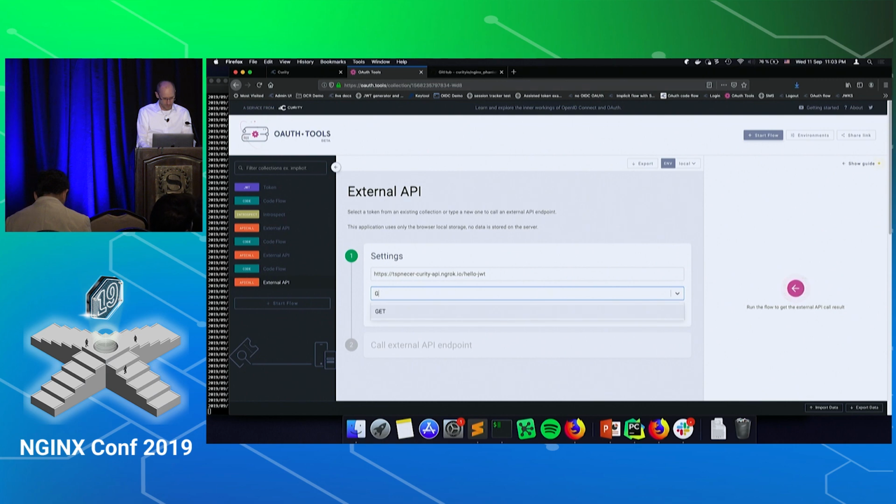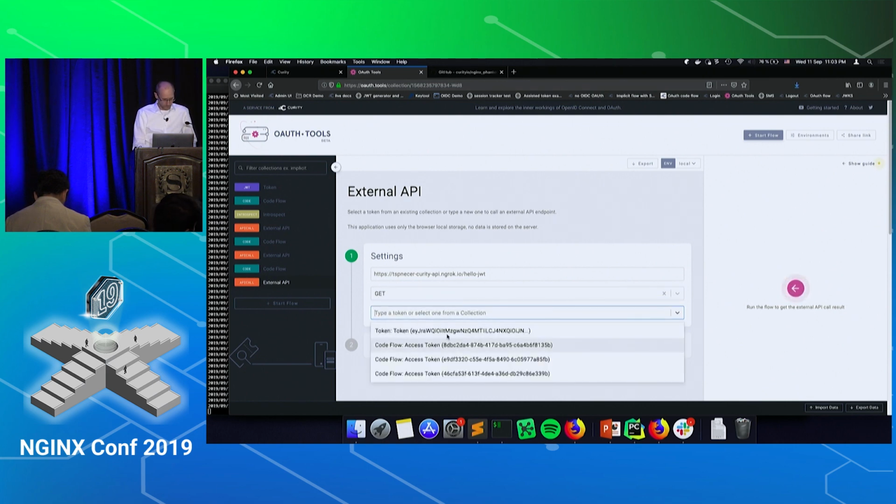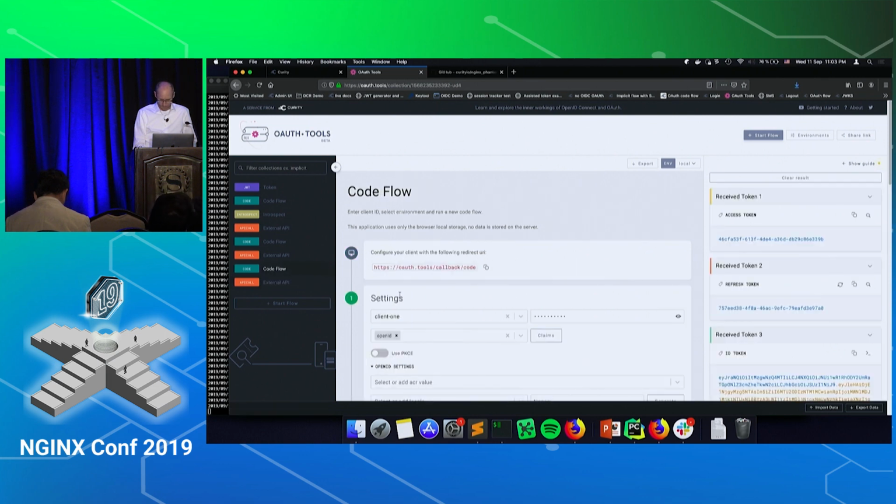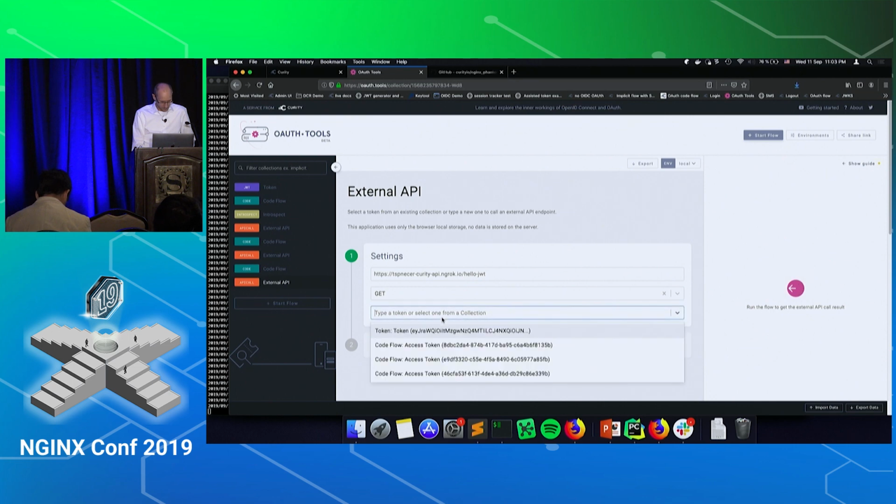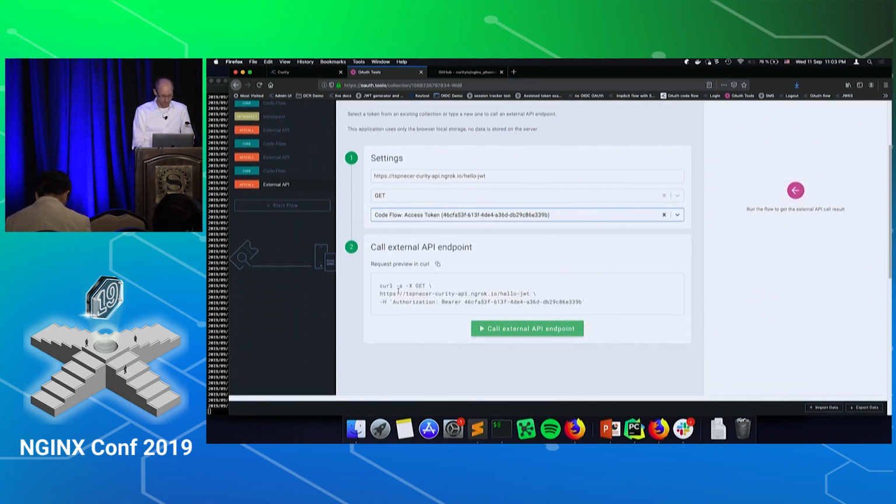And I'm going to do a GET here. And the token that I want to use was this one, which started with 46C. So we picked this one from the previous flow, which was 46C. And now here's our API call. So we're going to go to there, which hopefully I remembered correctly. And then here we do this Authorization: Bearer and then the GUID.